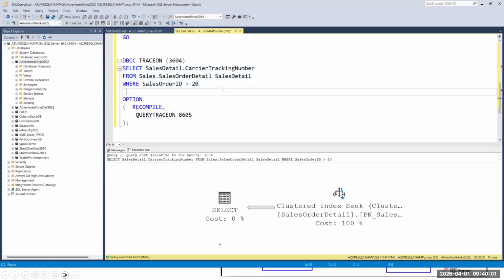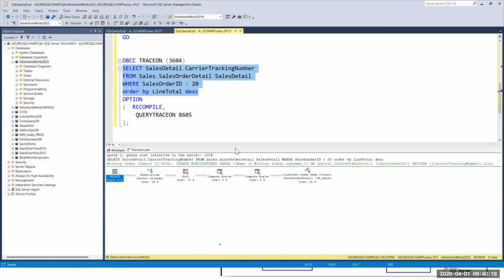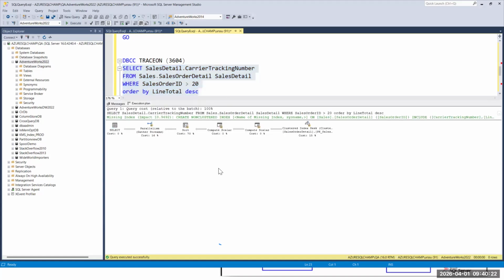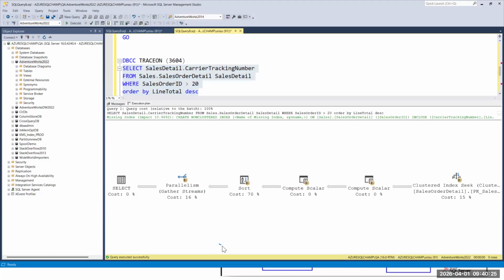So, for example, if you are using order by line total descending, see, now currently you have only 2 operators. Now I added one more clause called the order by clause. When you run the execution plan, see, now your entire execution plan has changed. I hope everyone is noticing. Your entire execution plan has been changed.